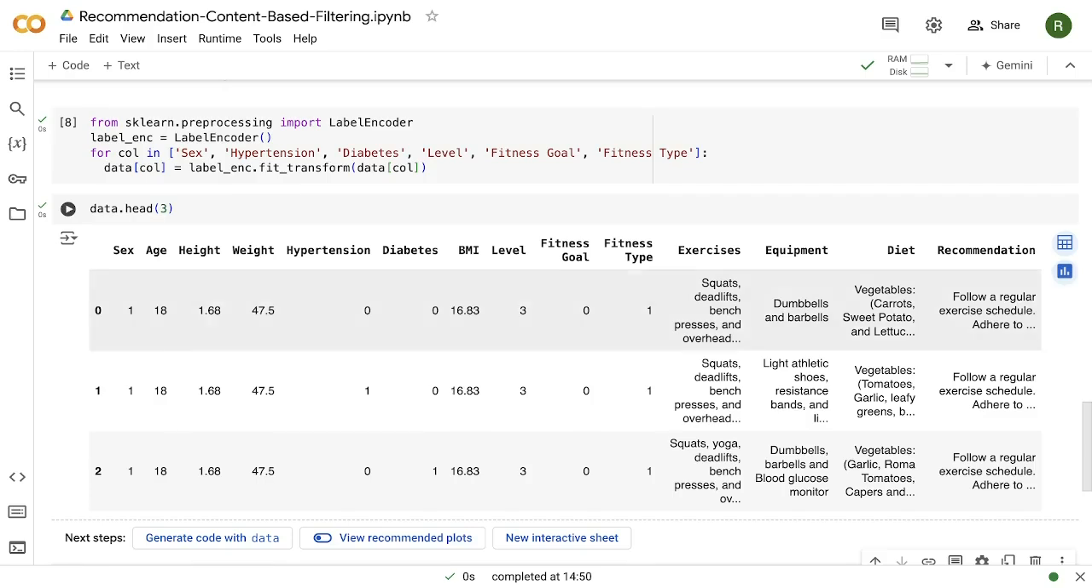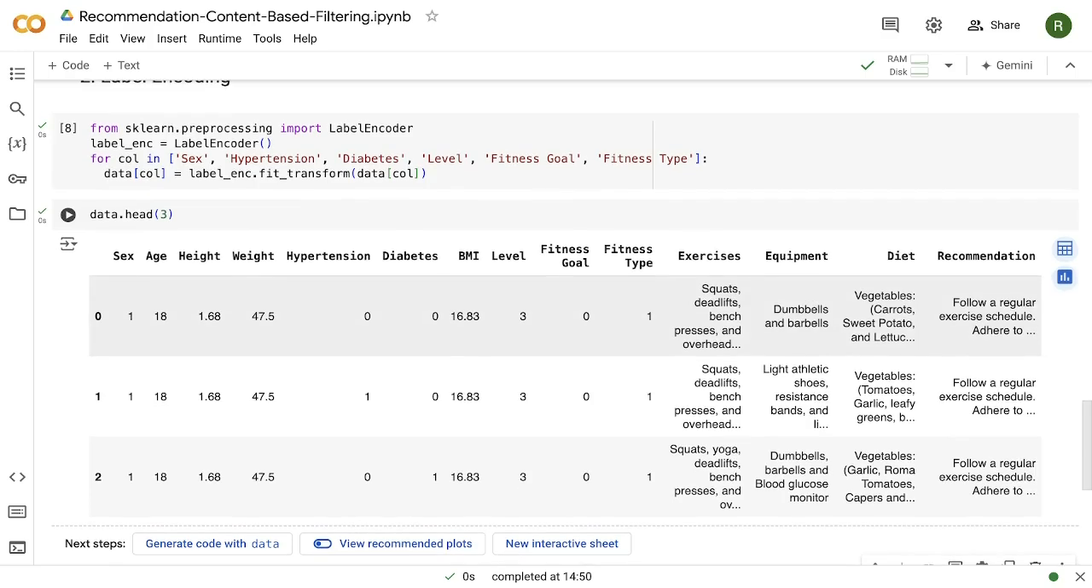Then we even have the hypertension here. For no it is 0, and for yes it is 1. Even for the level, if it is underweight it's 3, if it's normal it's 0, if it's overweight then it is 1, and if it is obese then it is 2, and so on.